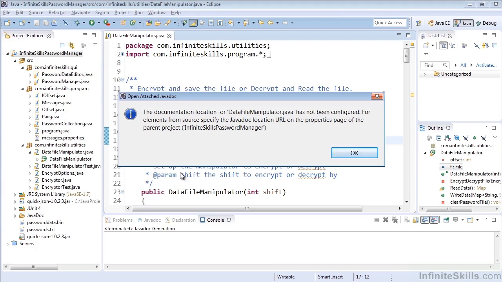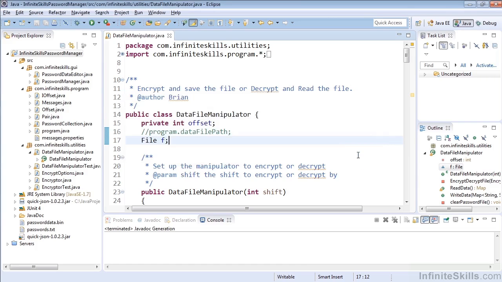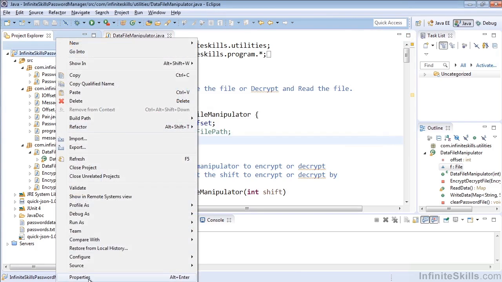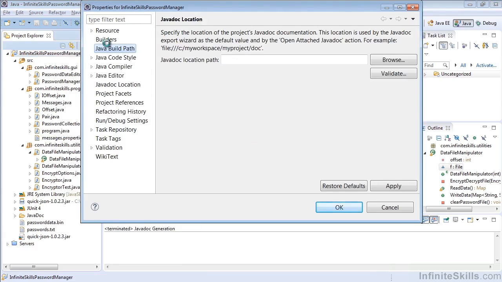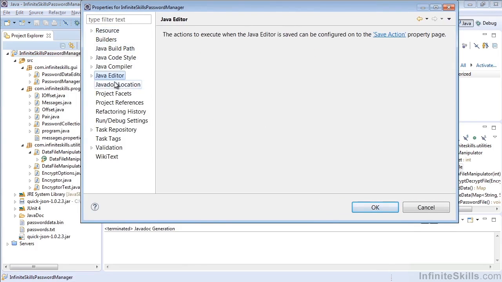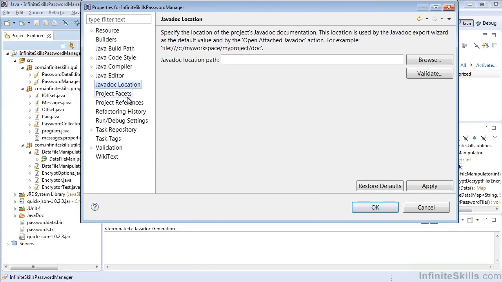So it says, please tell us what the location URL for the Javadoc is and set that on your properties page for your parent project, Infinite Skills Password Manager. So let's go ahead and do that. So over here in the Project Explorer, let's right-click on Infinite Skills Password Manager project, and down at the very bottom, select Properties, which you'll note is also accessible using Alt plus Enter, which on the Mac is of course Option Enter. When we open this, we have a number of things that we can configure about this project's properties, but what we're looking for specifically is the Javadoc location.